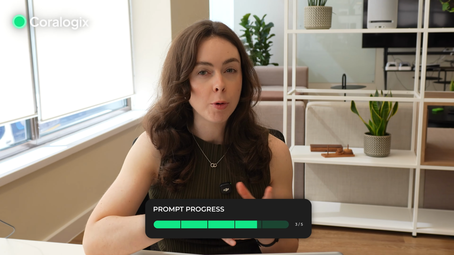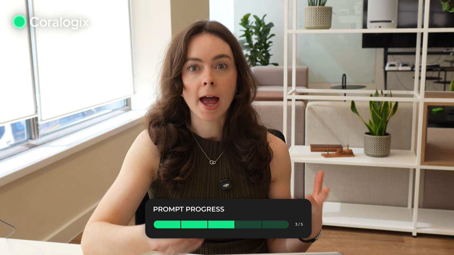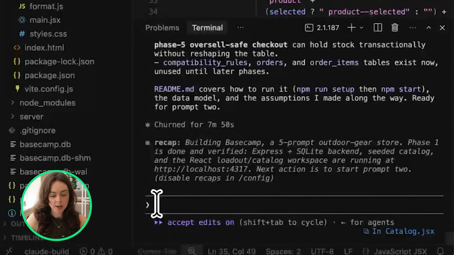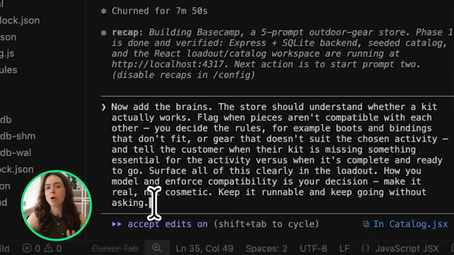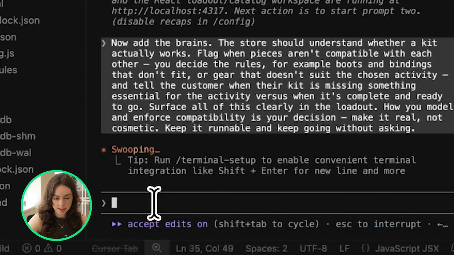Next, I want to add a bit more logic to it because I want this website to really help you out if you're new to an activity. So I wanted it to say if a piece of kit actually works with the other pieces you've chosen, or let you know if there's any warnings or things you should be aware of. So let's put in these prompts.